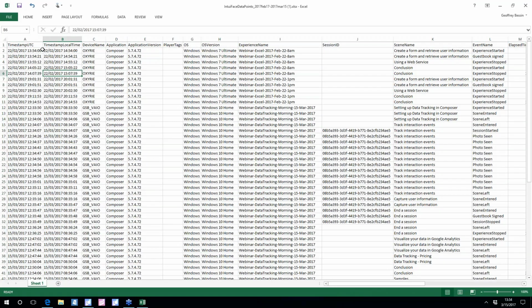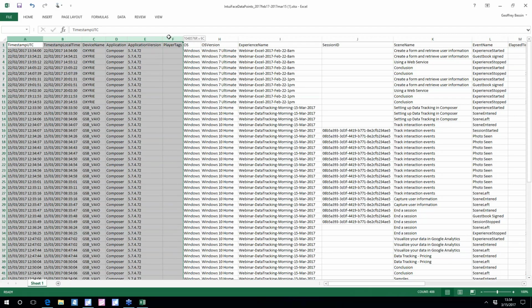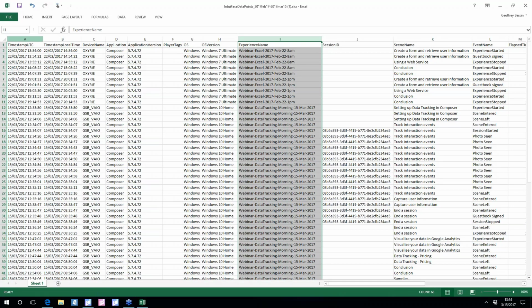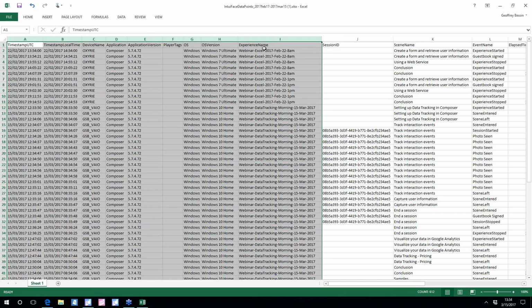These early columns are those predefined parameters that are generated for all automatic and custom events. Universal timestamp, local timestamp, name of the device, name of the Intuiface app, version of the Intuiface app, any tags if player was tagged, operating system, version of the operating system, experience name, always automatically collected. Again, why? Because you might want to filter based on it. We're not going to make you tell us to record this information all the time.